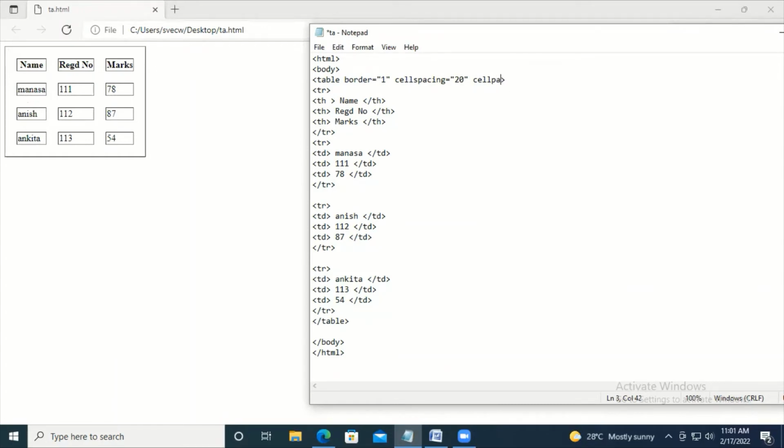So I'm saying cell padding is equal to. As I said, by default it is 0 pixels. Now I'm adding certain pixels over here. Say I want cell padding to be 5 pixels. Let me show you the outcome of it.